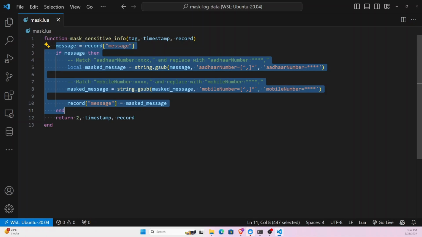It assigns to this variable the result of calling the string.gsub function on message. The gsub function is used to replace all the occurrences of the pattern Aadhaar number with the string star. This line reassigns masked_message with the result of another call to gsub, this time replacing all occurrences of the pattern mobile number. Now this line updates the message field of the record with the value of masked_message, which at this point should have all the sensitive data replaced with asterisks. So the overall purpose of this function is to replace any sensitive data like Aadhaar and mobile numbers in message fields of a record with asterisks for privacy reasons.